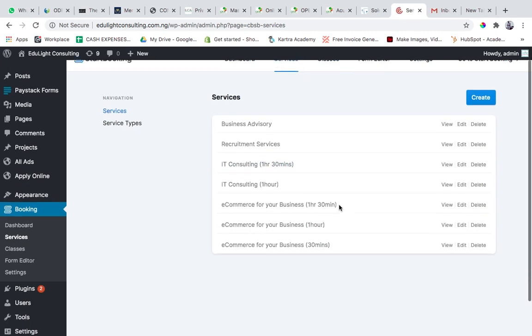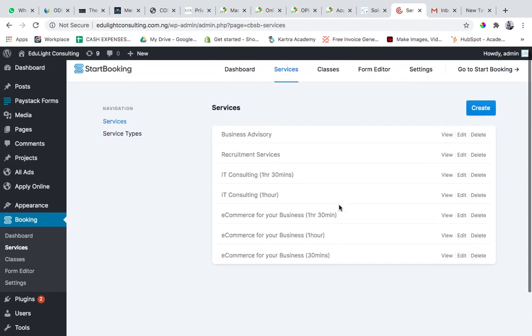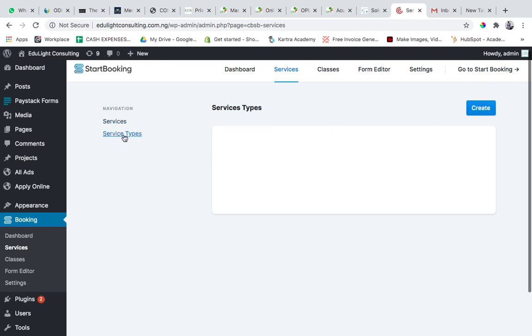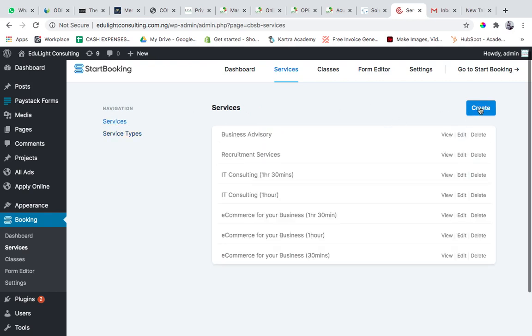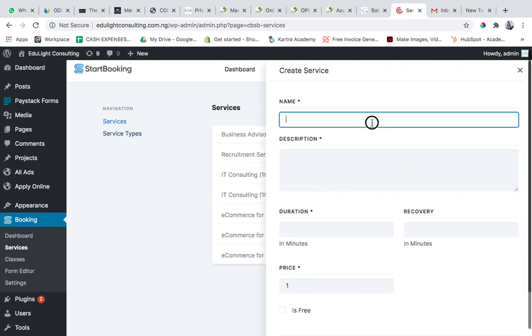So you'll see the list of services. You probably might see just one service. Okay, you can create as many services as you want. Okay, and you can even have your services in categories. Okay, so let's click create new service.